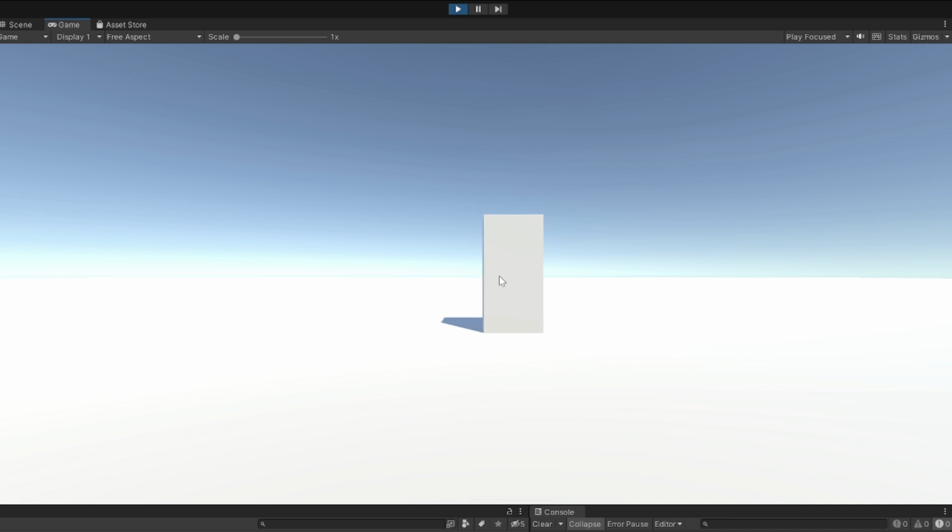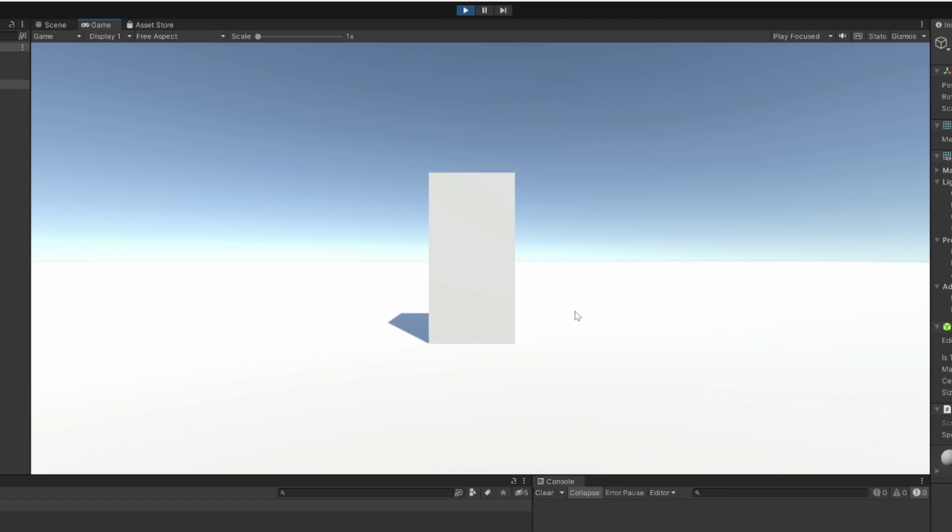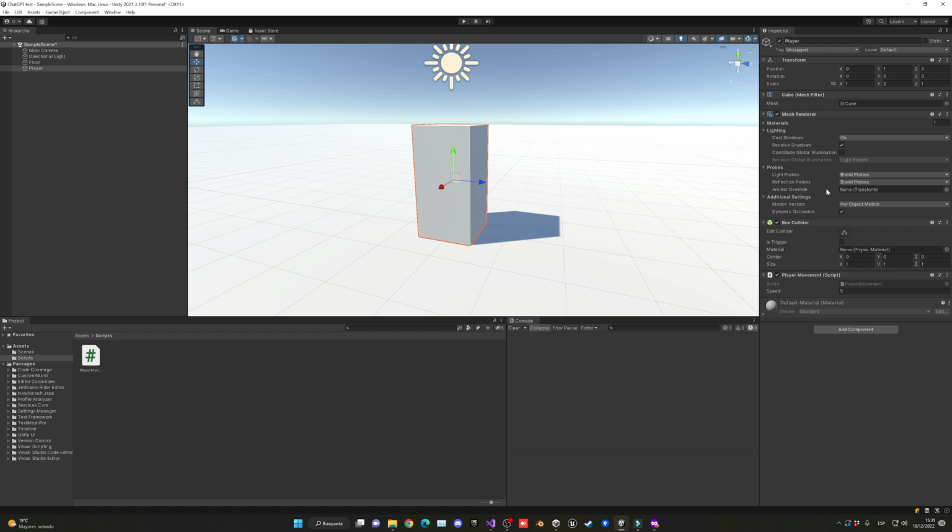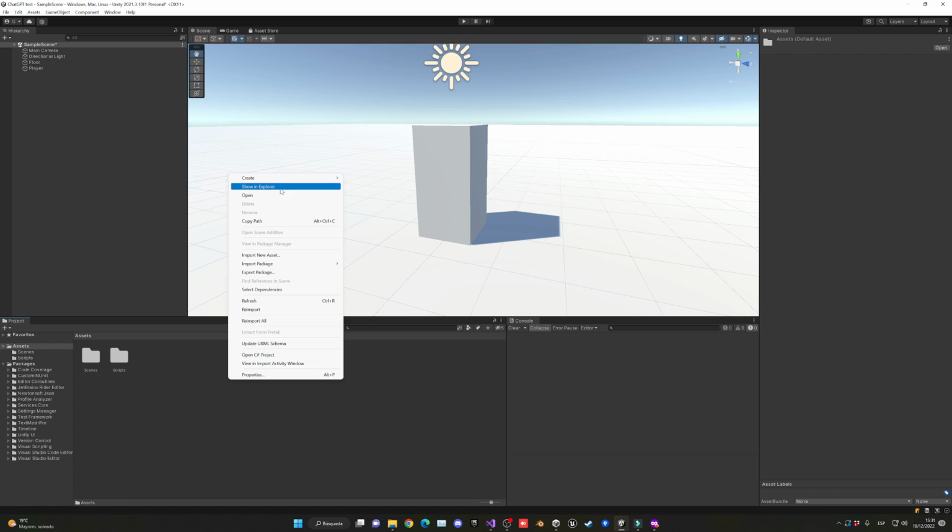You can see that the player moves. Oh my god, it's so cool. The AI made this player movement. Now let me change the colors a bit so we can have a better representation of how this player looks.